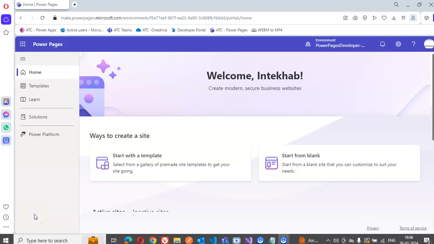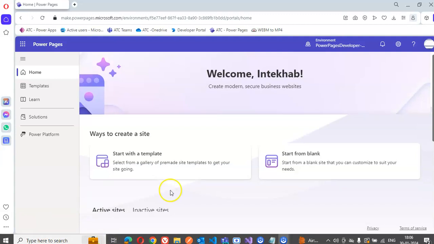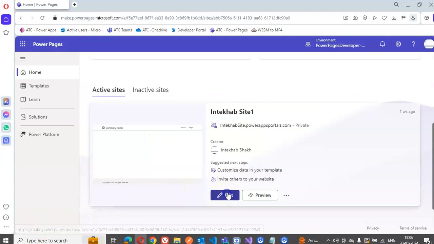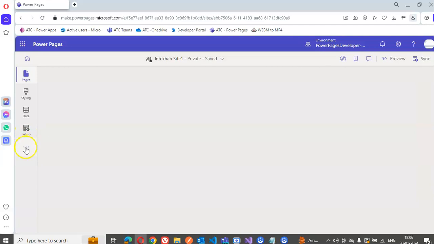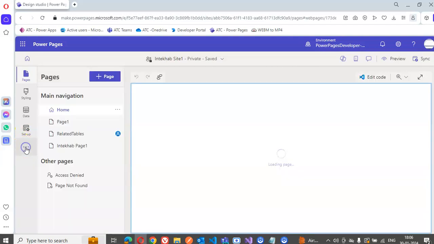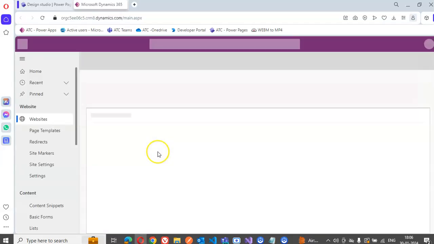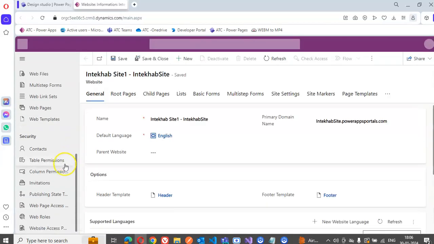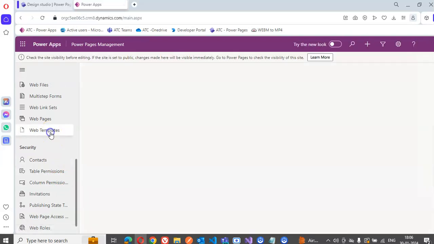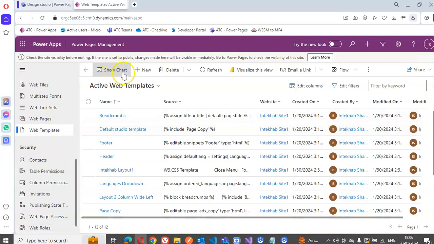In this lesson, we will create the Power Pages template using the HTML we got from the previous lesson. So we go to the site, edit, click dot dot dot, Power Pages Management. From the left, we will create, click Web Templates, click New.